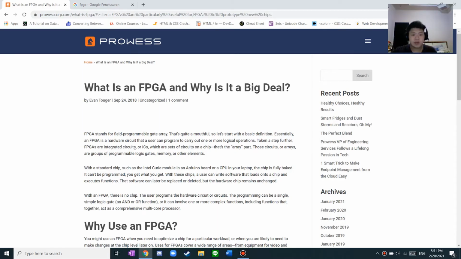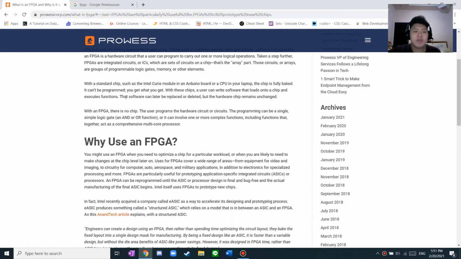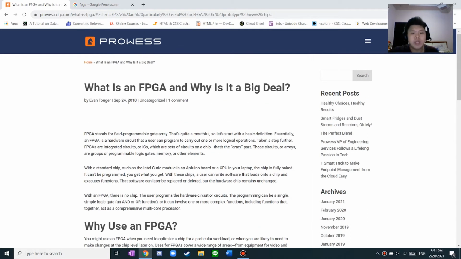In this first part, I'm going to explain what is FPGA and why it's a big deal. Here I have a website that I use as a reference, proboscorp.com. I will attach it in the comment section below. So again, FPGA is a field programmable gate array. Essentially, an FPGA is a hardware circuit that users can program to carry out one or more logical operations. FPGAs are also known as integrated circuits or ICs. These circuits are groups of programmable logic gates, memory, and other elements. These logic gates I will explain later on in the tutorial.